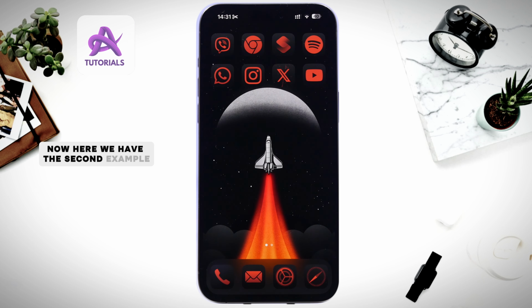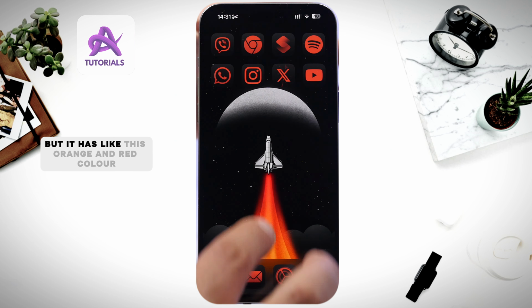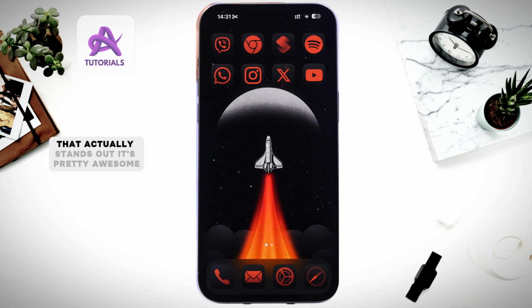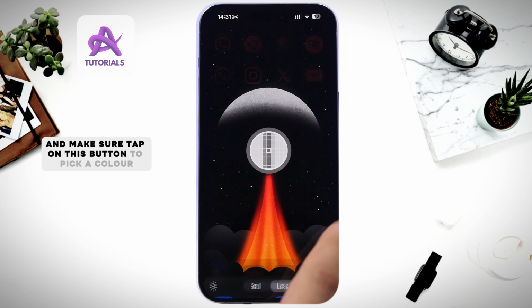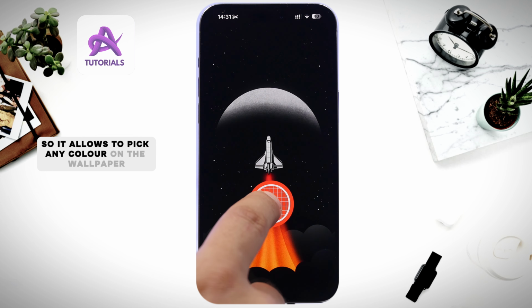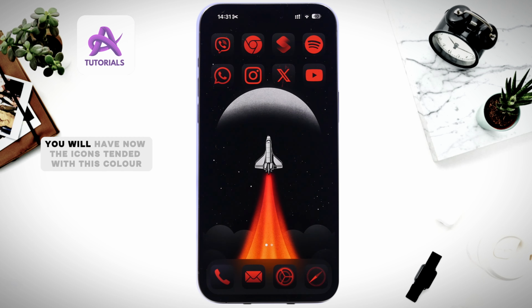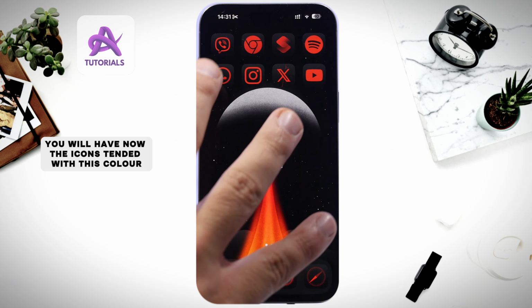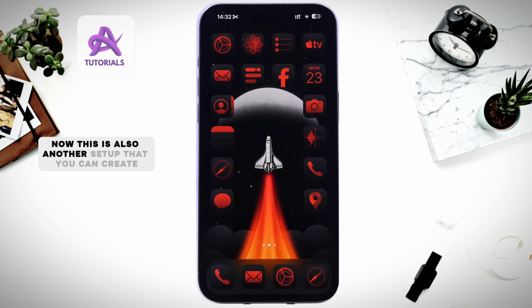Now here we have the second example. Now in this case, we have a wallpaper that's mostly black, but it has this orange and red color that actually stands out. It's pretty awesome, and this way you can also get an amazing setup. Simply go ahead and go to the customize mode right here and make sure to tap on this button to pick a color, so it allows you to pick any color on the wallpaper. So you go ahead and pick the color there that you want, and there you have it. You will have now the icons tinted with this color while the other part is black, and it actually looks pretty clean.